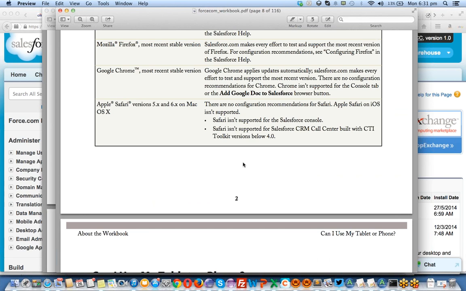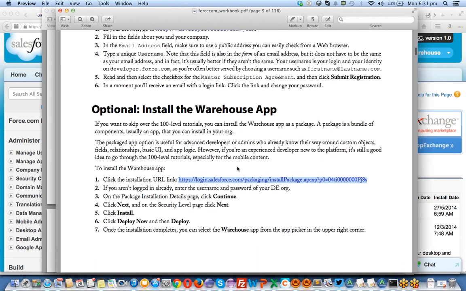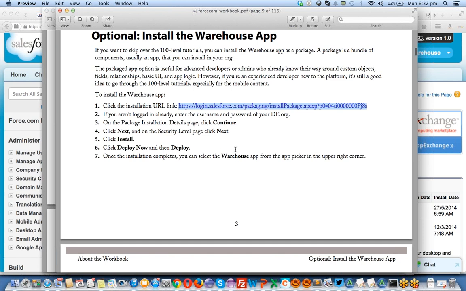So I just came here to explain to you the step-by-step process. See, here are the installation steps, what all I have done in the past 20 minutes right here. They have mentioned it really clearly. Click on this installation link. If you are not logged in, you enter your username and password of your free developer edition. Click on continue, next, install, deploy now. These are the options, and you can select the warehouse application at the end, on the top right corner here.